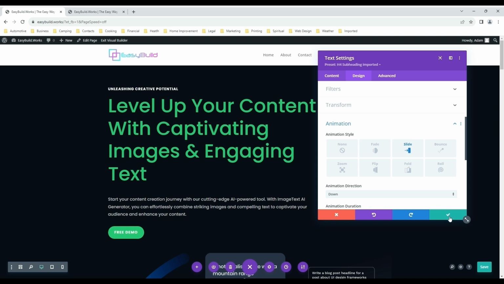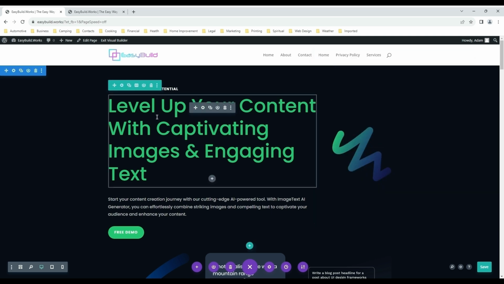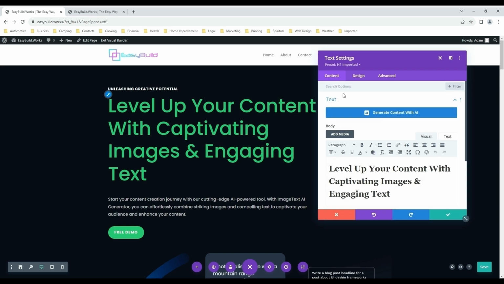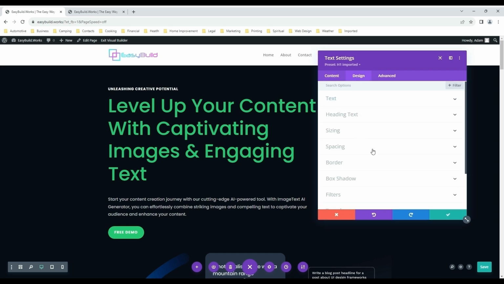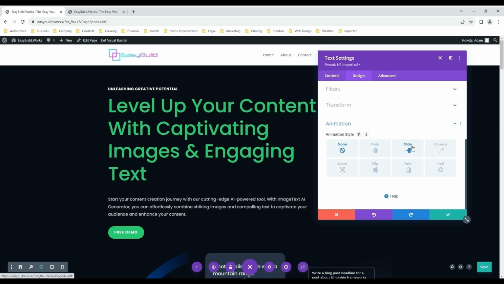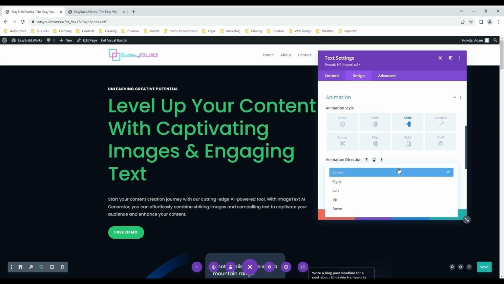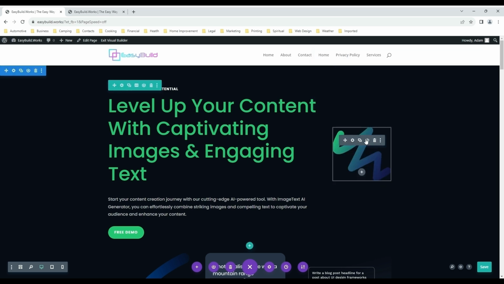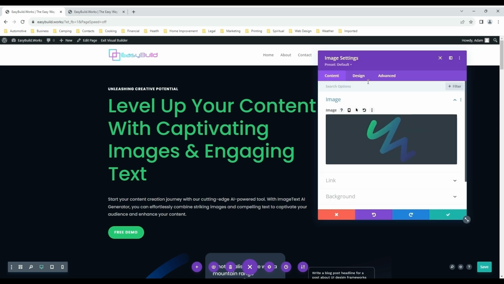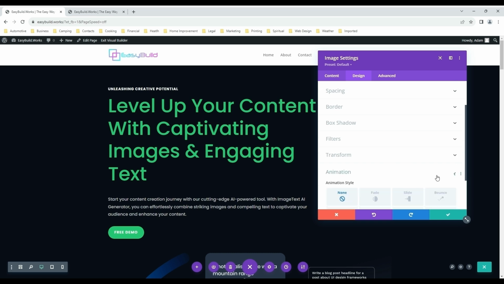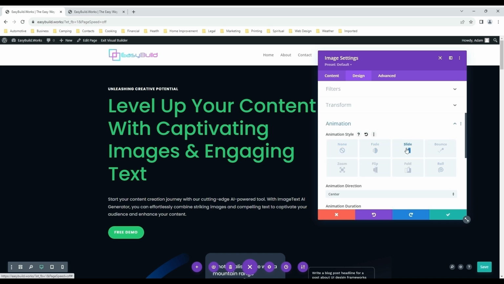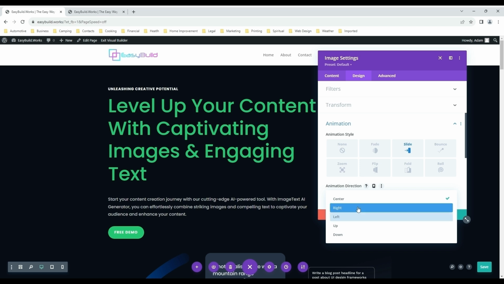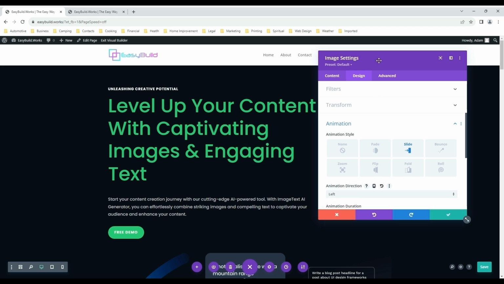All right, I'm going to save that. Move down here to this title and go to the design tab, go down to animation. And we're going to want that one to slide in from the right. Let's go over here to this right image, click the design tab, go to animation. And that's going to slide in from the left.